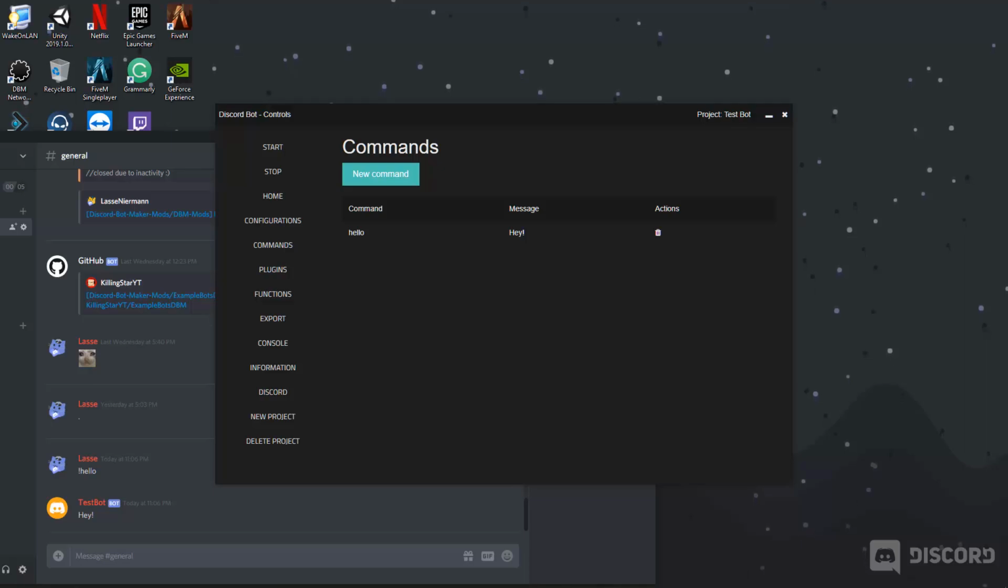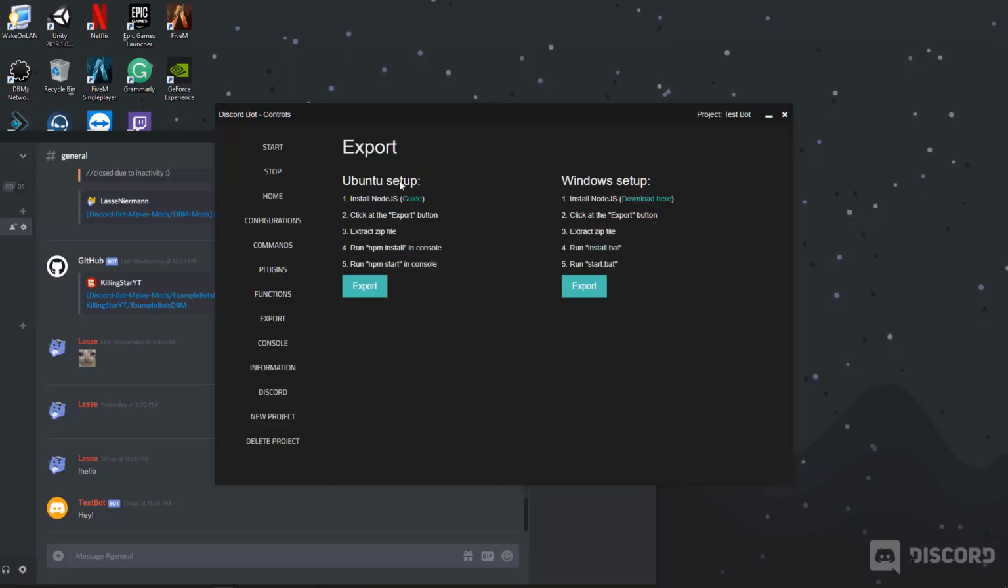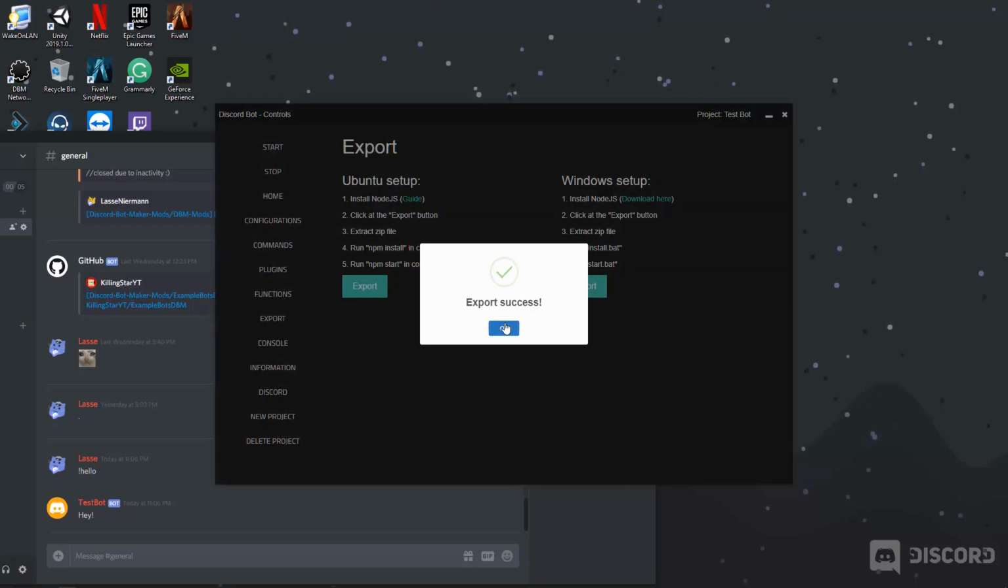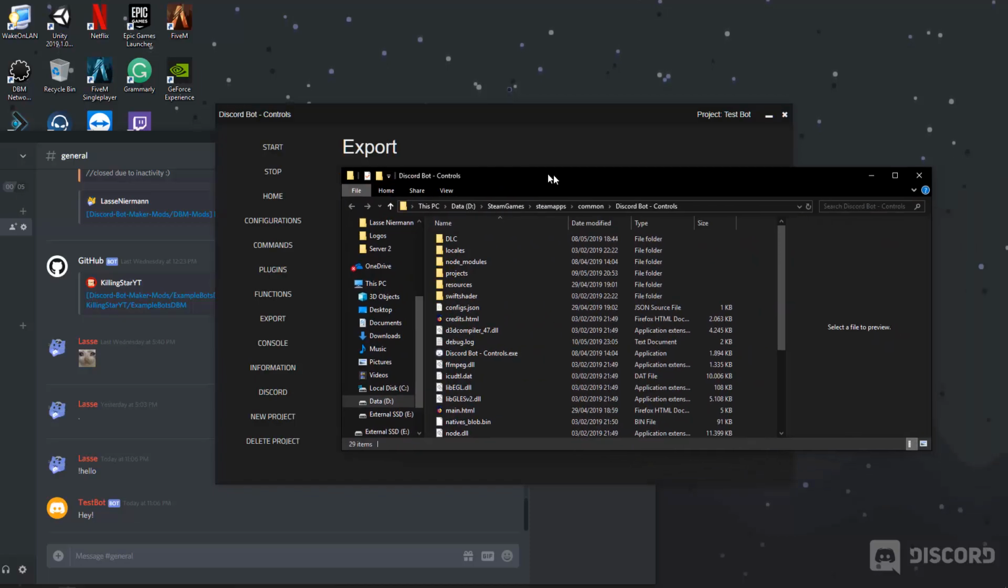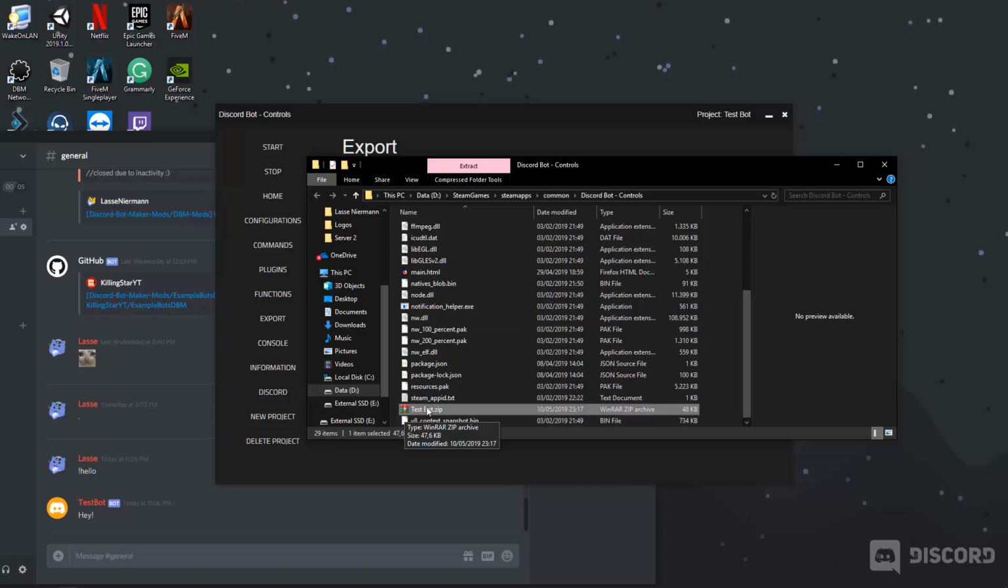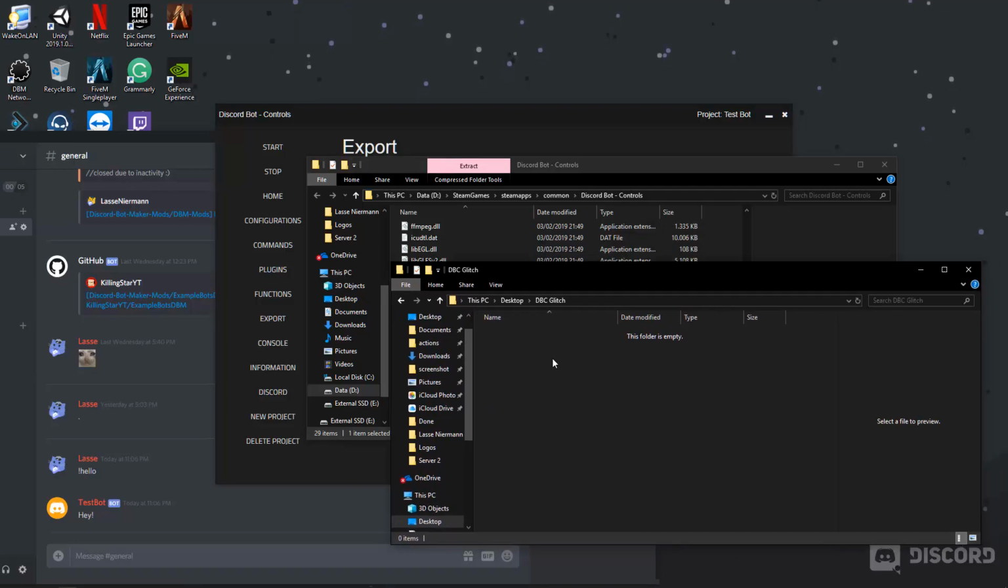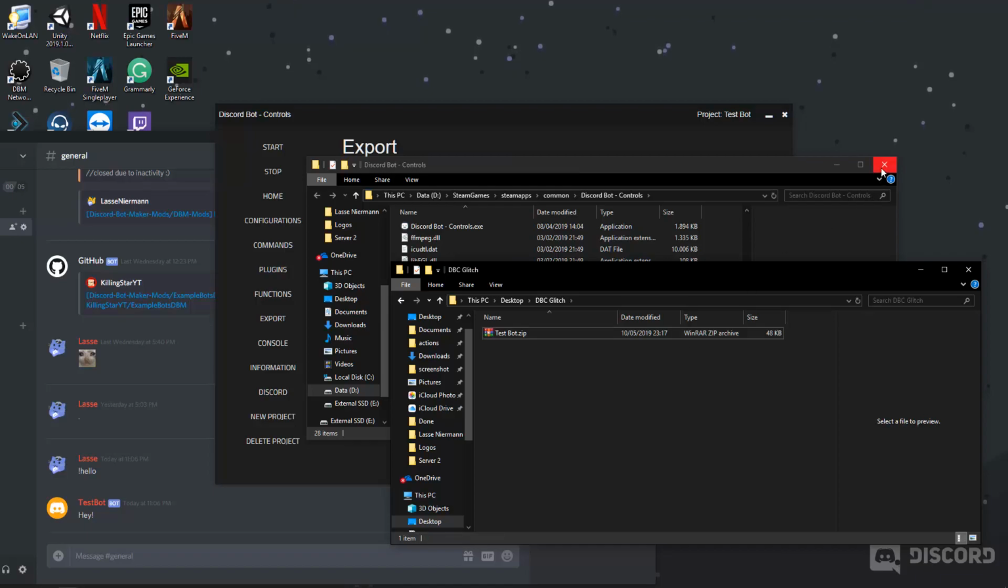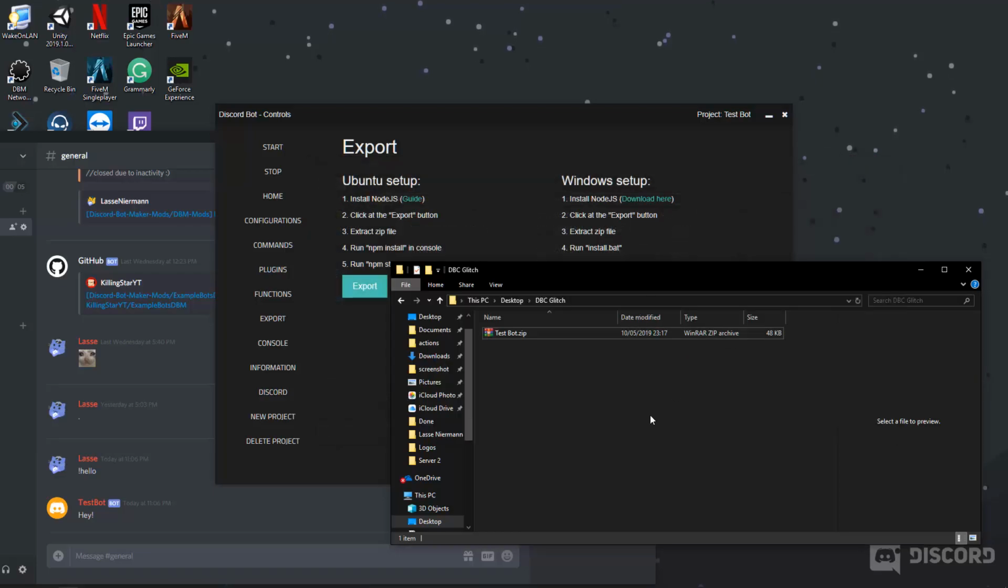So, let's start. You just click on export for now. Then you click on Ubuntu setup, and then you click export here. Now it will say export success, and it will open this window. Over here, there's one file called testbot.zip. It may have a different icon on your computer. You just need to copy and paste it, or in my case I will just put it into another folder called DBC glitch. You don't need to, you can delete that later on, but for now we will keep that. Now you can close this folder again.